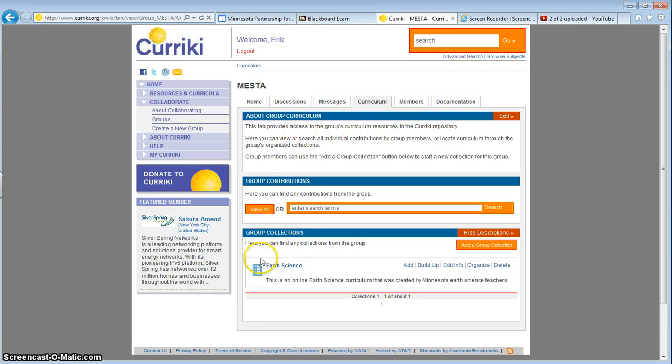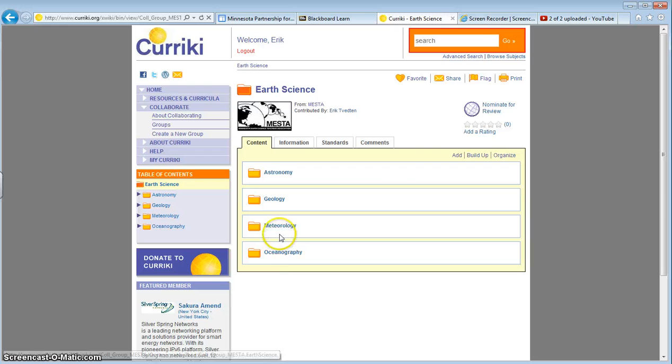Okay, so what I've done is I've started a curriculum collection. You can see it's right here. It's titled Earth Science. So I'm going to just click that. I've already set up 4 content folders that correspond with the 4 branches of Earth Science. You can see those right there.